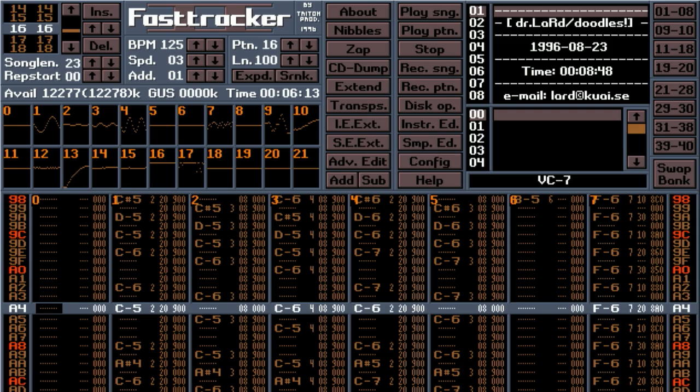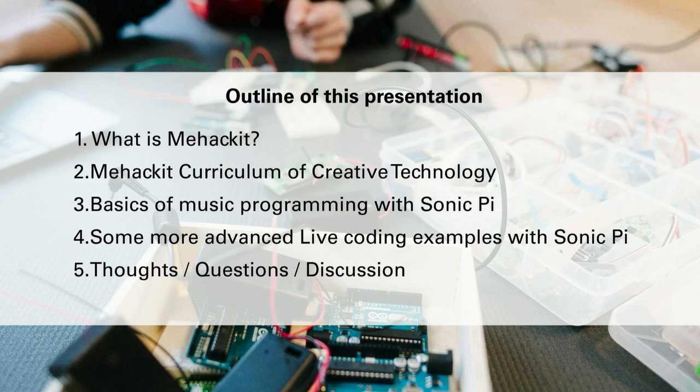You could do a lot with these trackers, and it's super cool to still see them actively used here at Assembly Music Demo Compose. And it's actually not so much different from the Sonic Pi live coding of music, which you'll see later in my presentation.